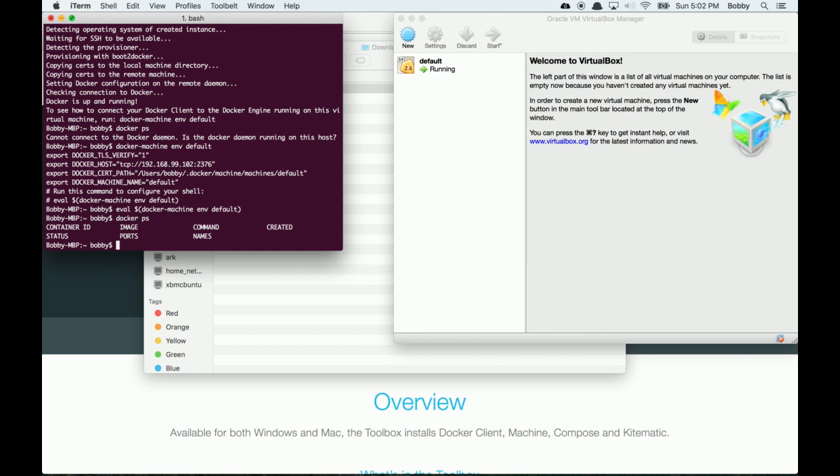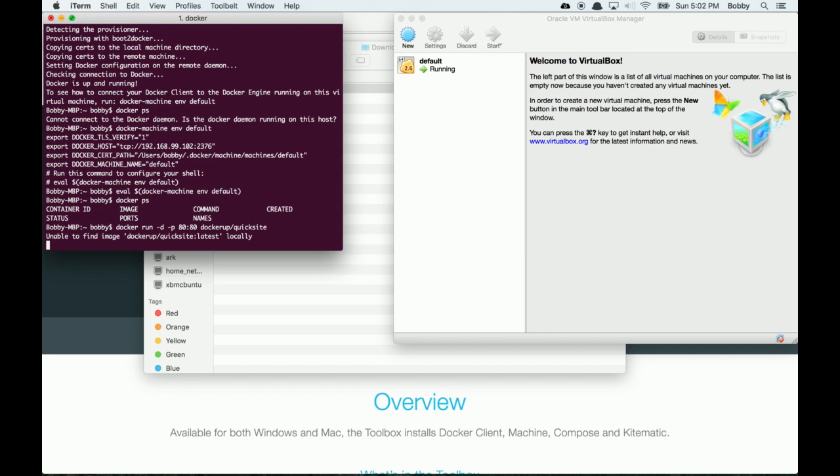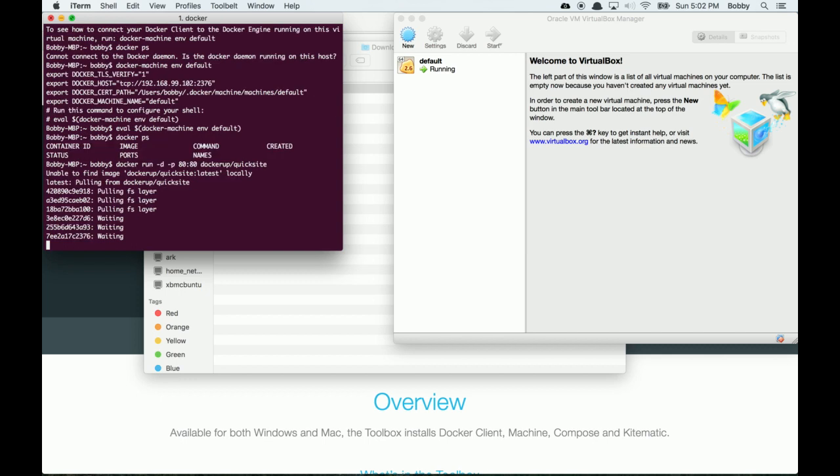So we're going to run a container that I've previously built. So docker run, we're going to run it in the background using -d. I'm also going to connect port 80 to the container, and the name of the container is dockerup/quicksite. This is just going to fire up a container. It will take a minute or two to get the image from Docker Hub. This will build a container that has Nginx in it and has a single index.html landing page, just to fire up a single page website.